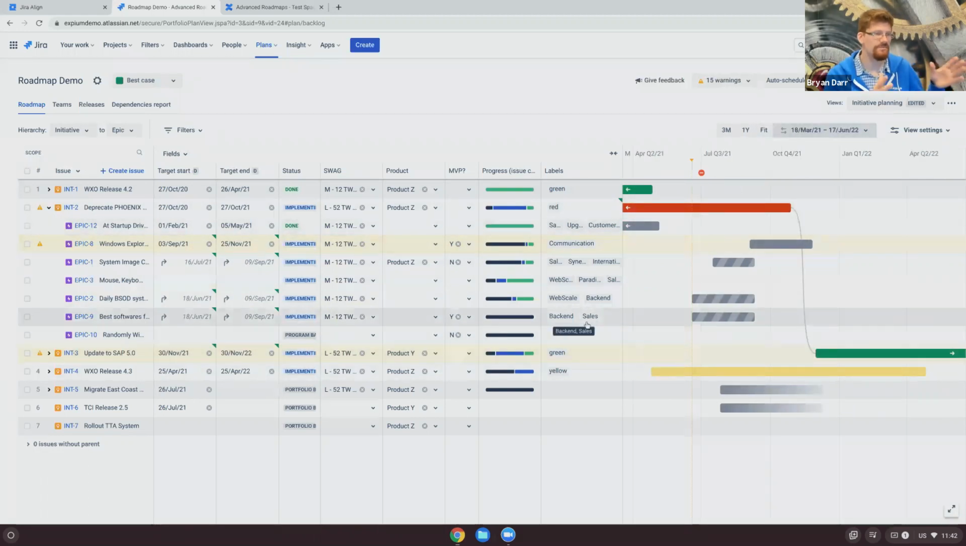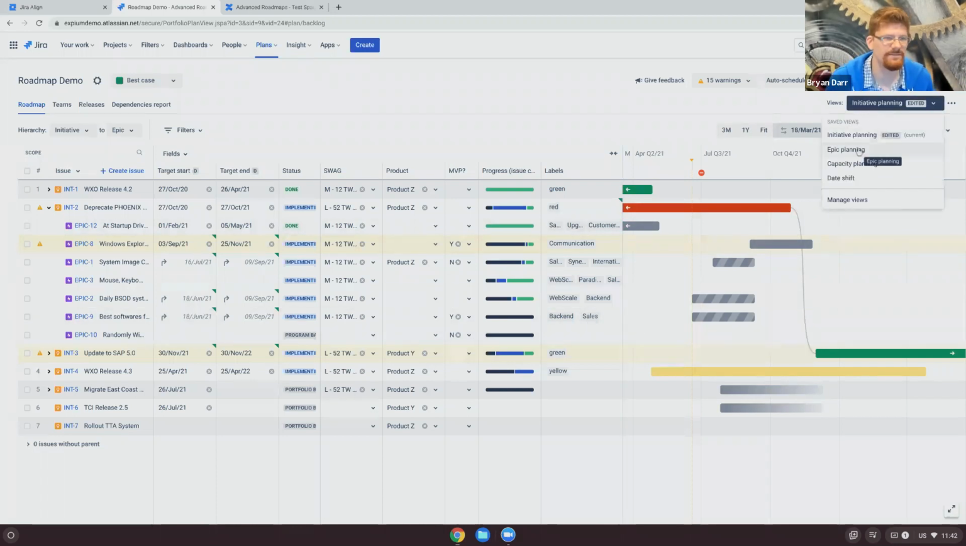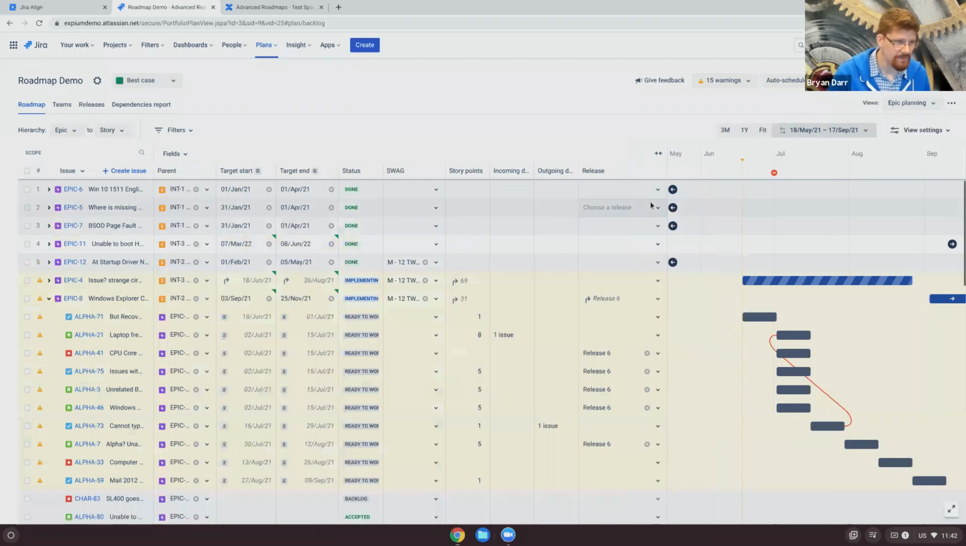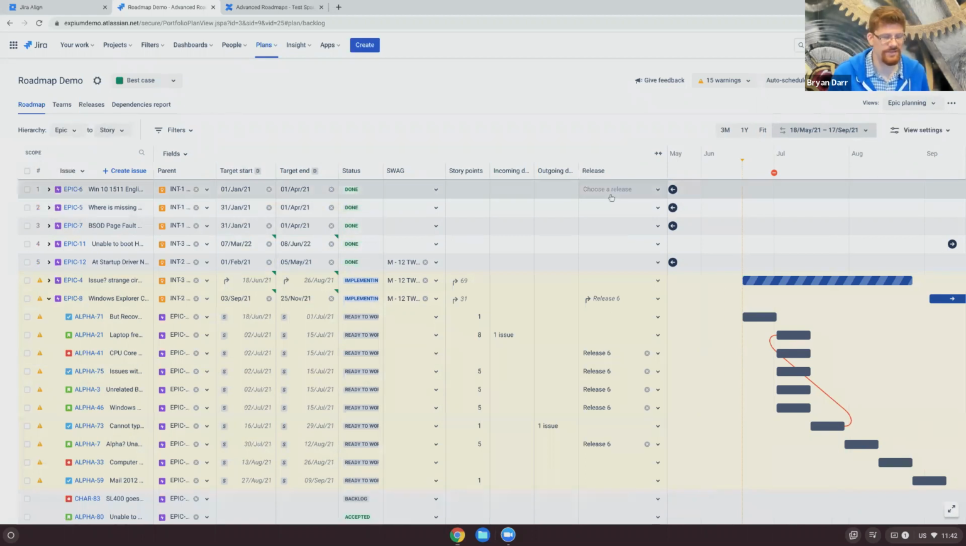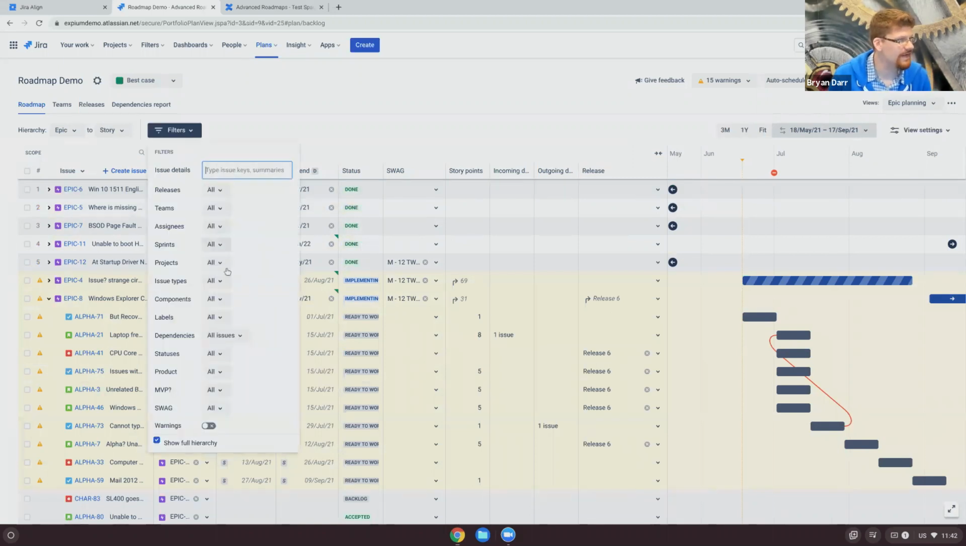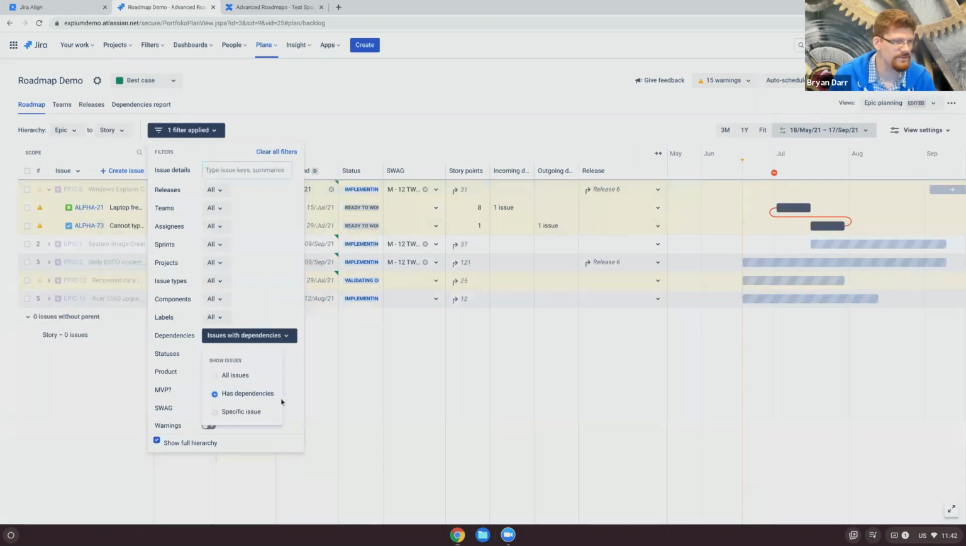But this is just one view. I can save multiple views. So let's look down at epic planning. Same data coming in, but this time I am choosing to see epic down to story, and I'm choosing to show a different set of fields for this particular purpose. Also, this is a good time to mention that I can filter anything on this. So let's say that I want to only show issues that have dependencies. Great, I can do dependency planning right here, right now.